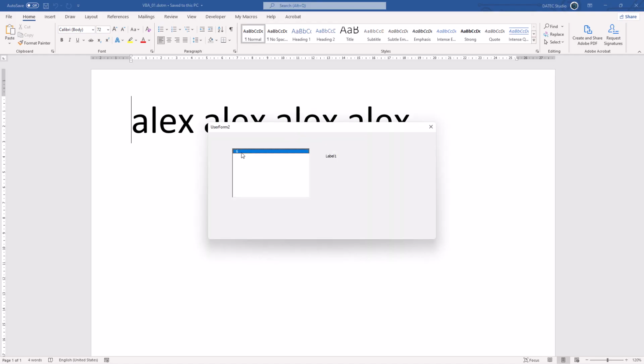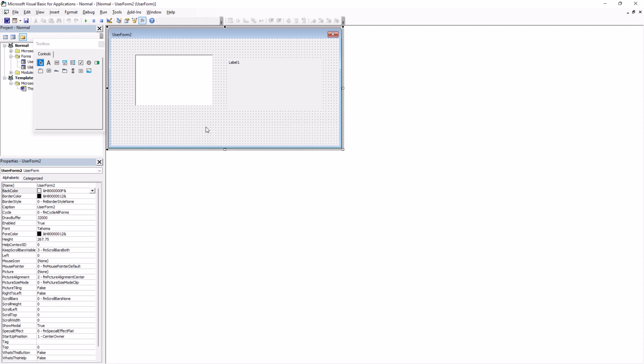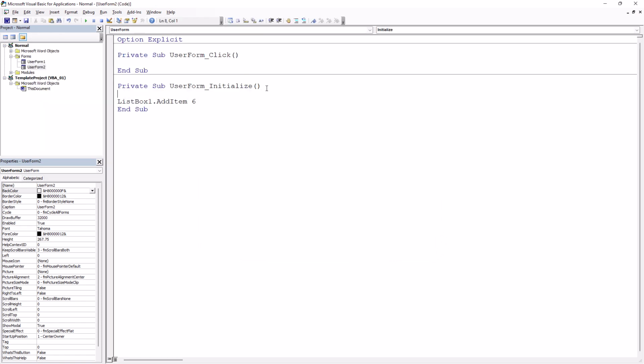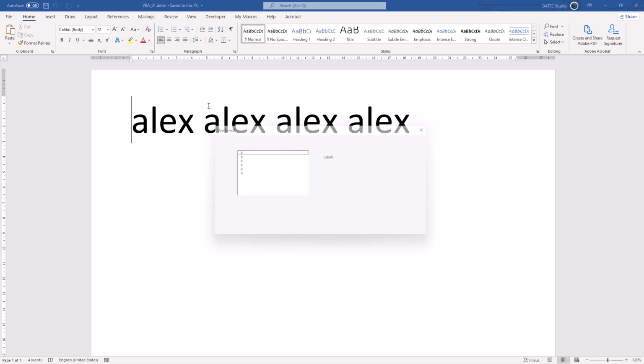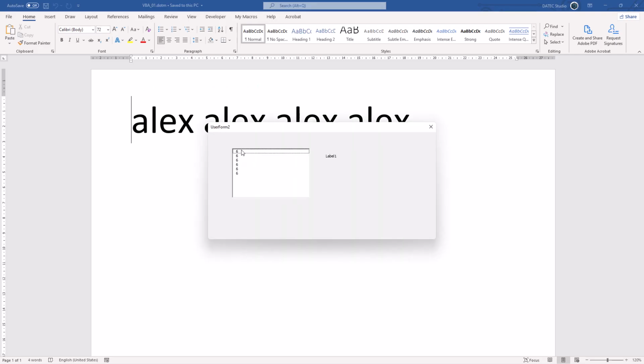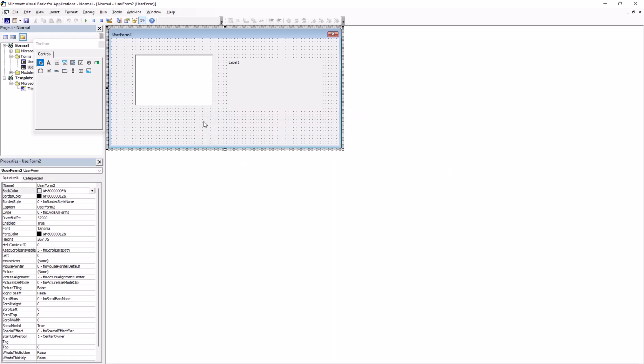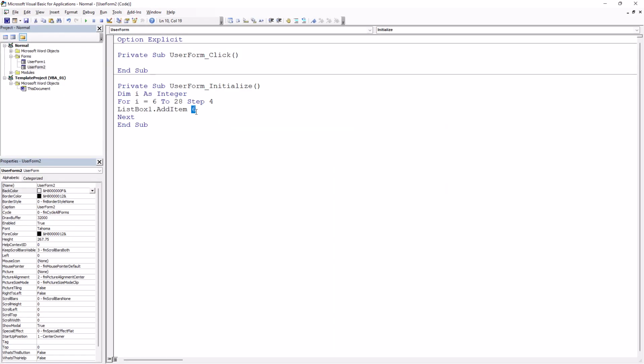There it is, 6. But to create a list of items, I could actually use a for loop. I say dim I as integer and for I from, let's say, 6 to maybe 28, and set step maybe 4. That is fine. And next, and by running this code, we could add it. Actually, I forgot to add the values, not a constant. Of course, we need to add the I value.